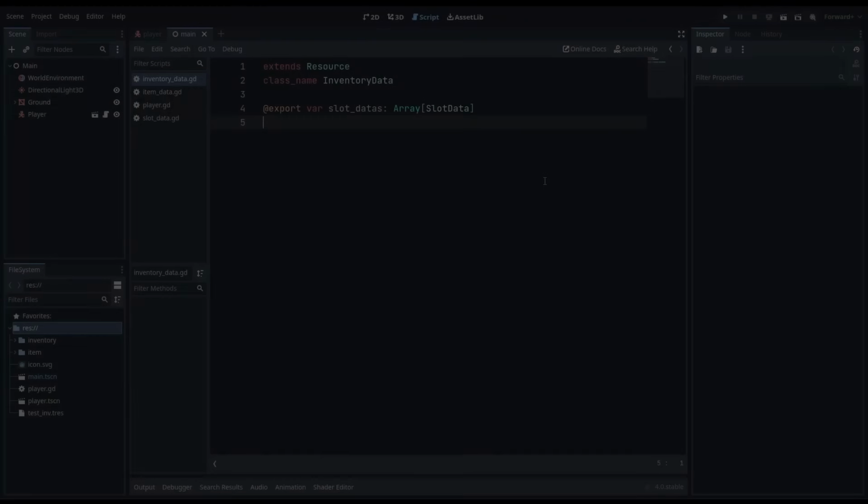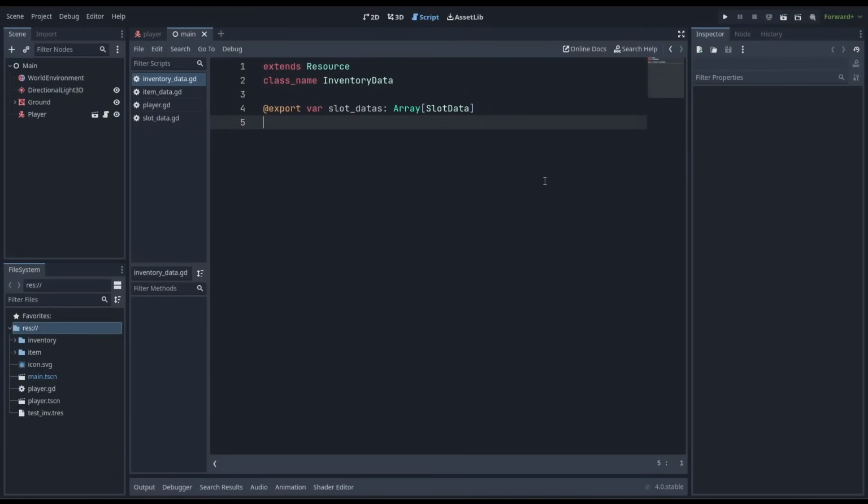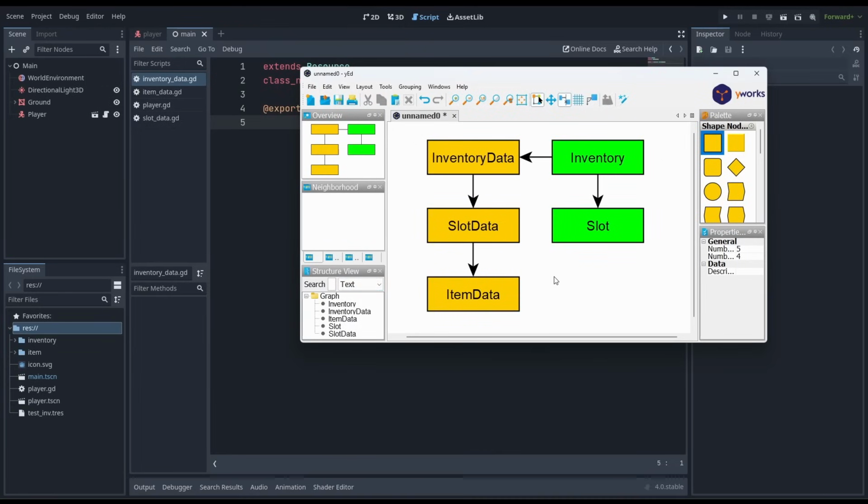But now we need to make an actual visualization of it. Okay, so we've got our data representation of the inventory, but we don't have a visual representation yet. What we're going to do is make an inventory scene that corresponds to every inventory data. And then we'll also put slot scenes inside that inventory scene that correspond with every slot data. So let's start by making the slot scene.